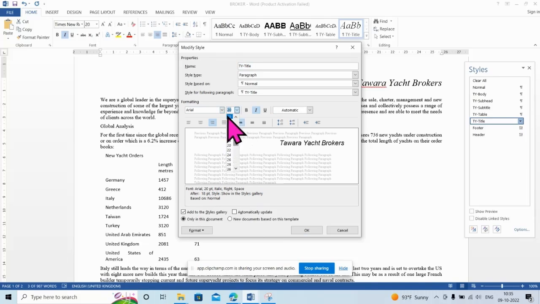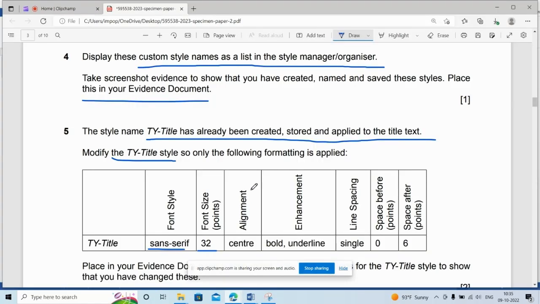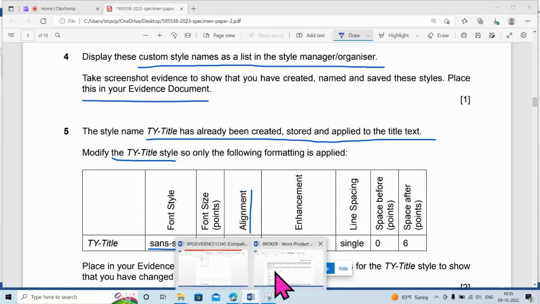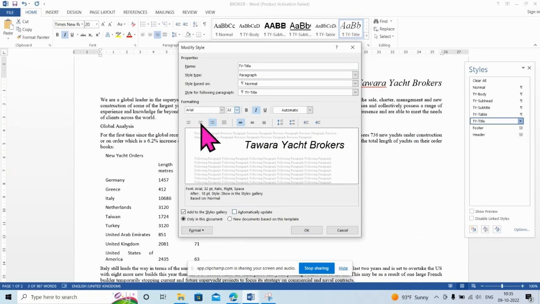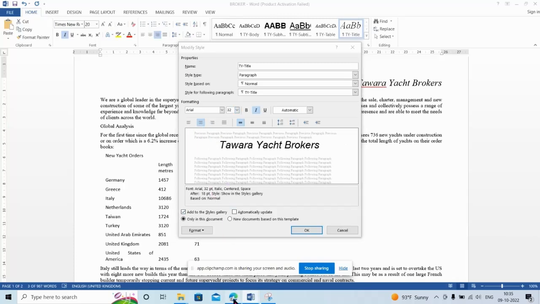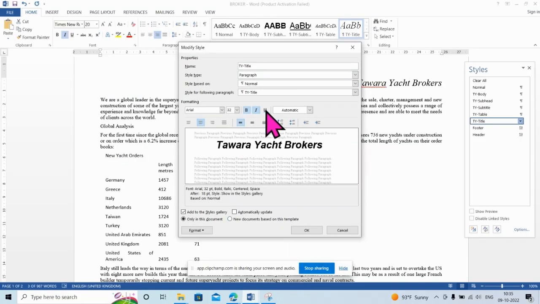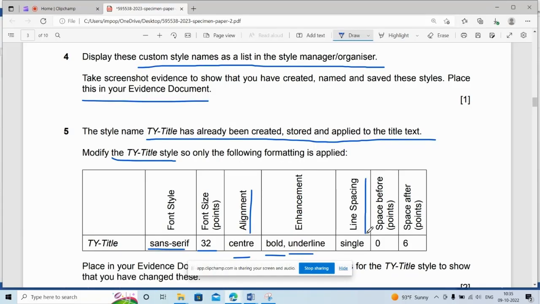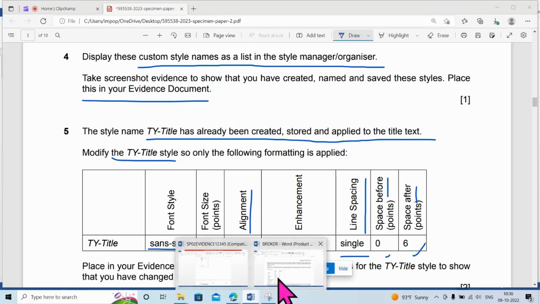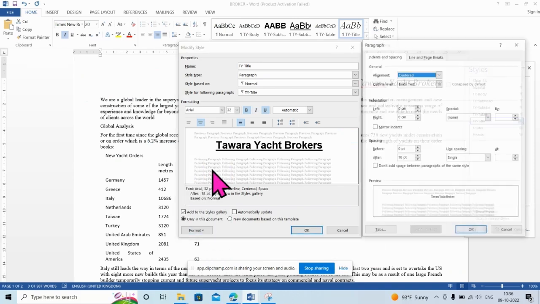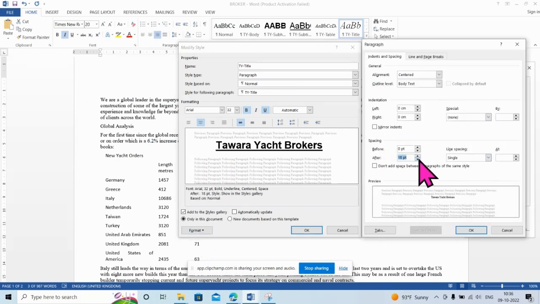32 is not there, so I'm going to enter the 32 and press the tab key on your keyboard. Next alignment will be center, so I'm going to give the alignment as center. Bold and underline, and remove the italic. And line spacing will be single, before will be 0, after will be 6. So go to the format, paragraph, line spacing, before 0, after 6.